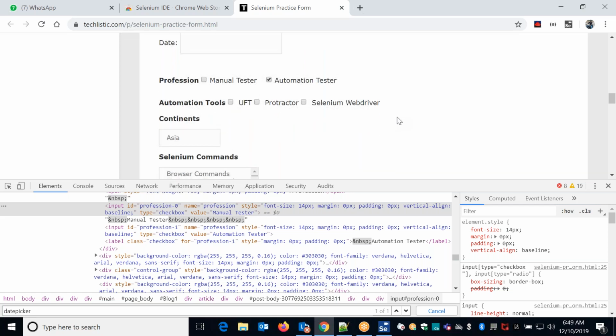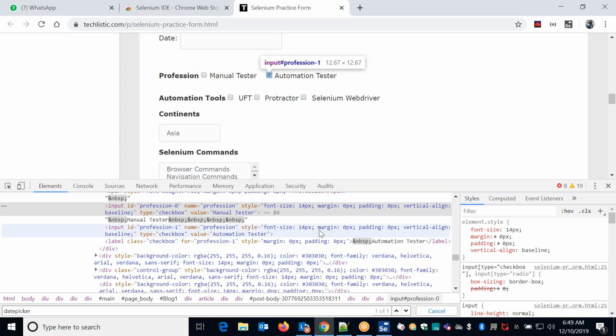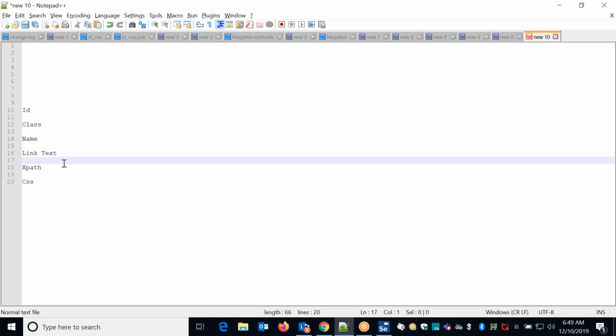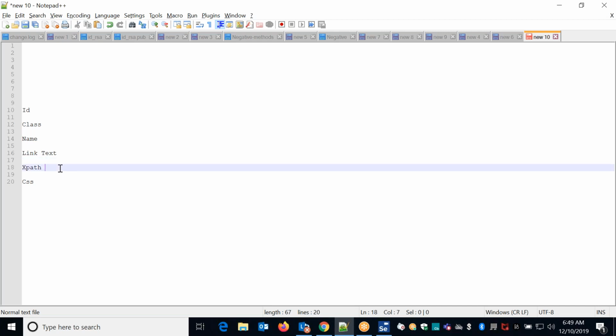In some difficult applications, most of the time we are going to spend on finding locators only. So that's why please try to practice. Then XPath and CSS will come into the picture. How is XPath going to work? How are we going to write XPath?